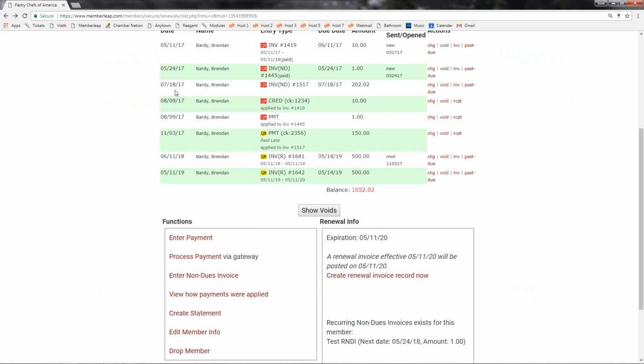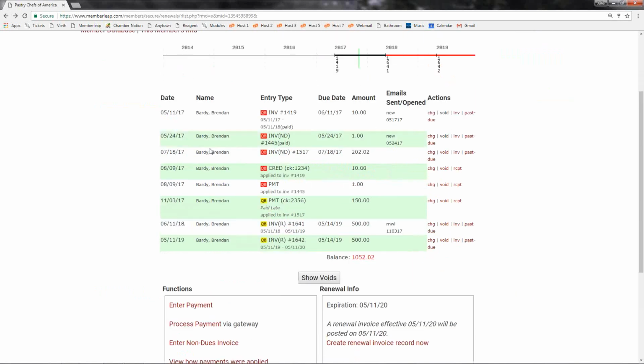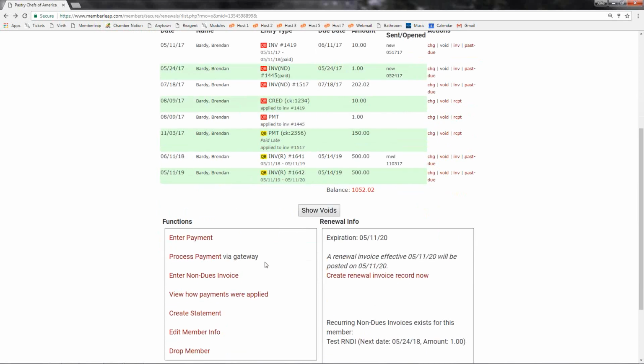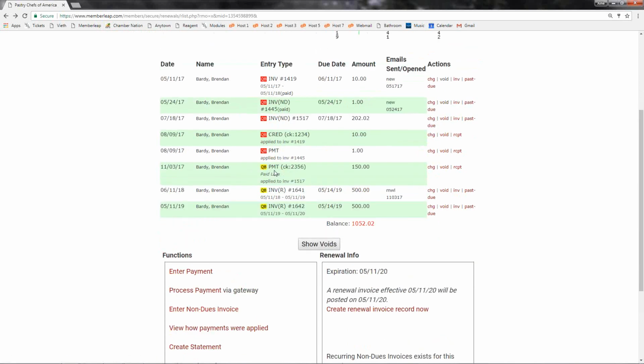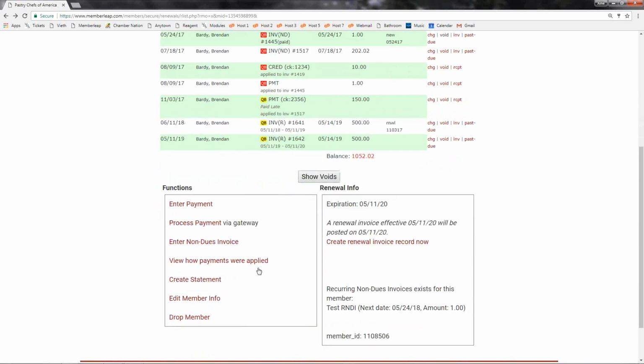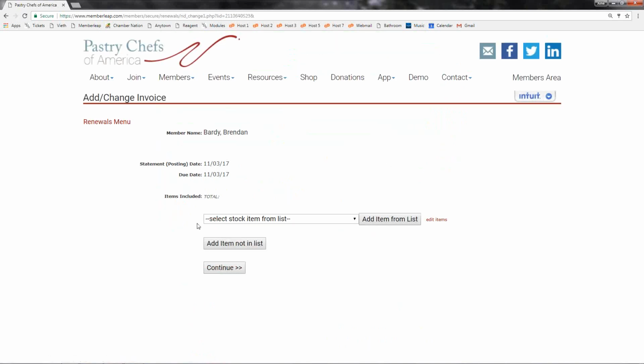We do not have one currently set up with our test system, so I can't take you through that entire process, but you will then be able to securely process that payment with your gateway and then be sent back within to your site. You do have your enter non-dues invoice option. So as I said, you can see that some of these non-dues invoices are for items unrelated to dues. If you click this here, you're going to be taken into a page like this.